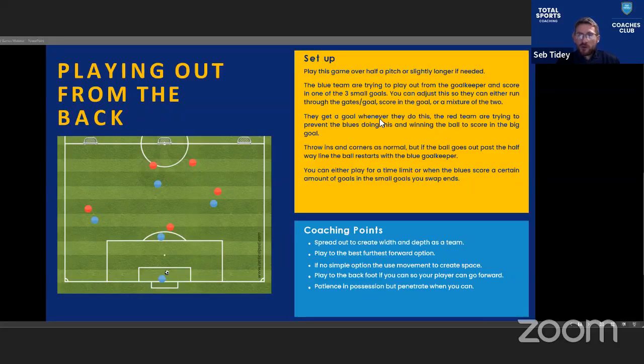So if there's no simple option on, you've got your width and depth, then the players need to move to create space. So then you can talk about rotation, little movements, double movements and stuff like that. Playing to the back foot of players so they can play forward. So if they're not under any pressure, can you play to their back foot so they can turn their body out and play forward? And then be patient in possession, but when you can penetrate, play forward. It's really vital, because there's no point in keeping possession for possession's sake. Move the other team round, and when that opportunity to come forward happens, play forward.